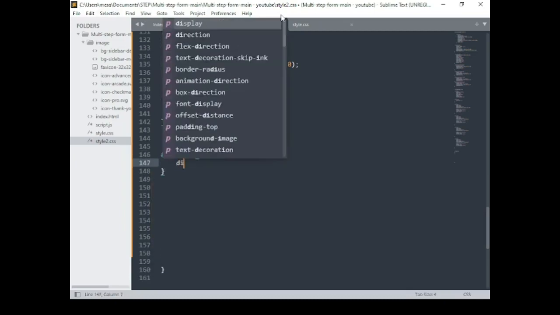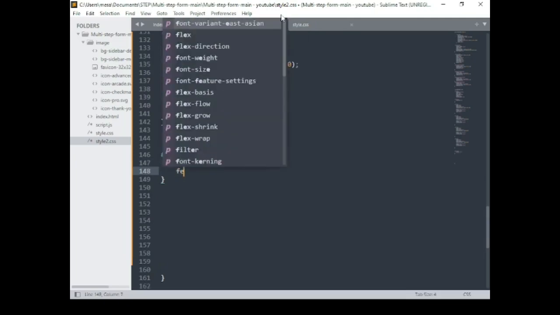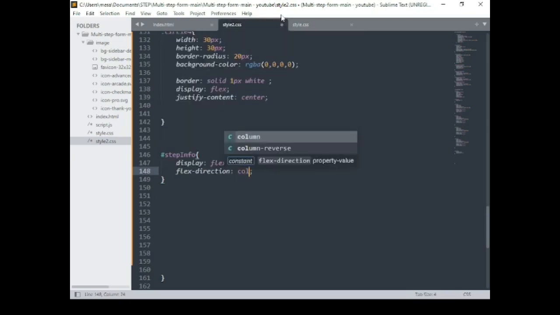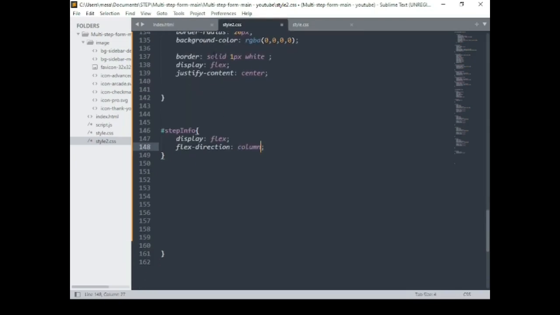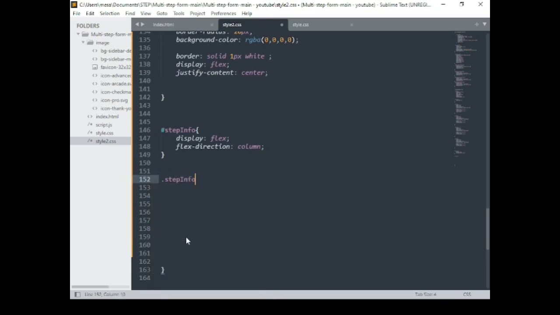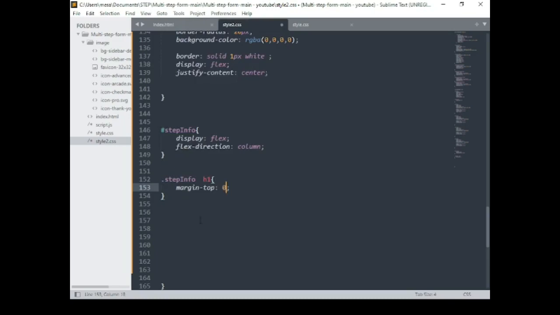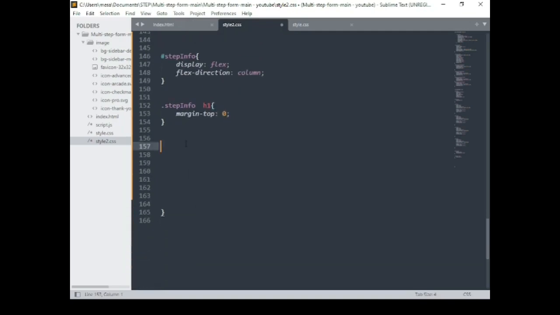We shall set display to flex, then let's say flex direction to column. Dot step info h1 text, margin to the top. We are going to set it to 0. We are done with that one.